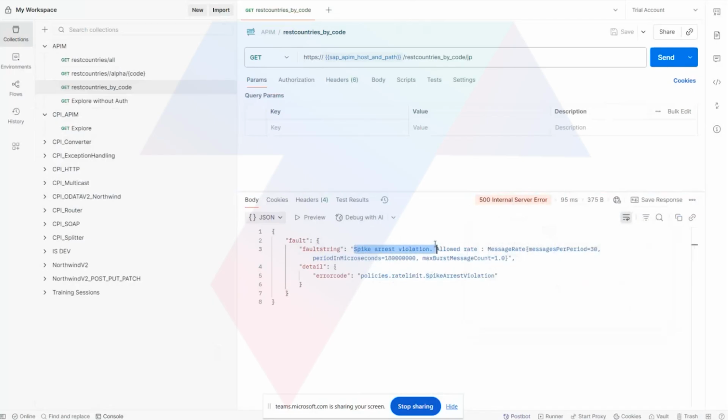Similarly, when we call the backend, some sender party, if we simply keep clicking on send, it gives an error: no, you can't send more than two messages per second, something like that.